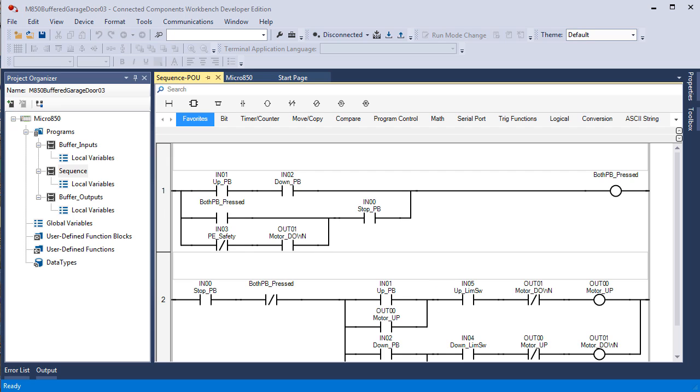Continuing on with our little garage door project, this is how we left it before we went aside to look at timers and timer data types. The reason we did that is because we need to use a timer instruction and a timer data type to facilitate the function of the overhead light in the garage that's done on a time basis. So that's why we stepped aside to do that.